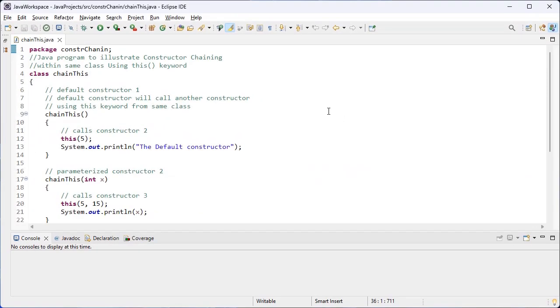In this session, we will discuss constructor chaining. What is constructor chaining? Constructor chaining is the process of calling one constructor from another constructor with respect to the current object. I repeat it again. Constructor chaining is the process of calling one constructor from another constructor with respect to the current object. What is the usage of constructor chaining? It makes the program more readable. This is the advantage of constructor chaining.